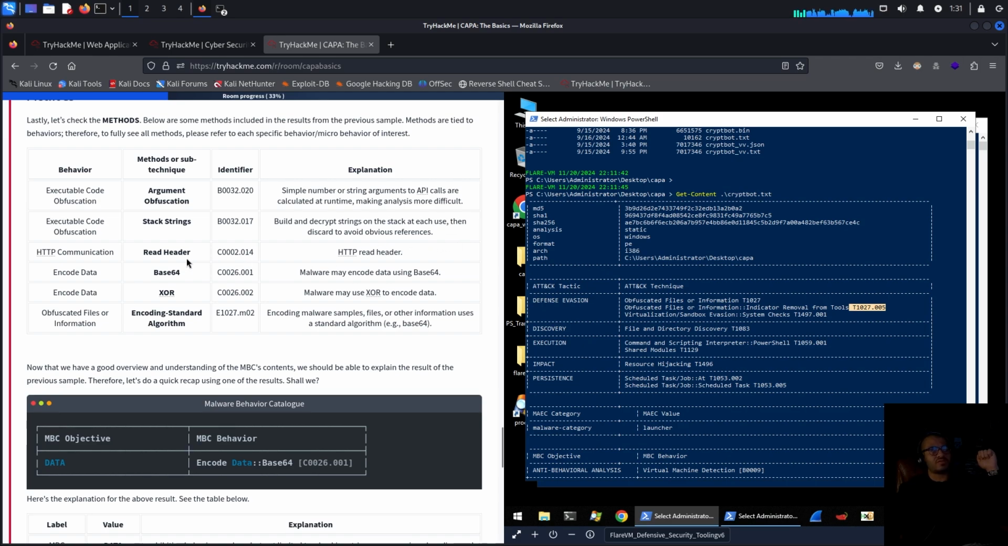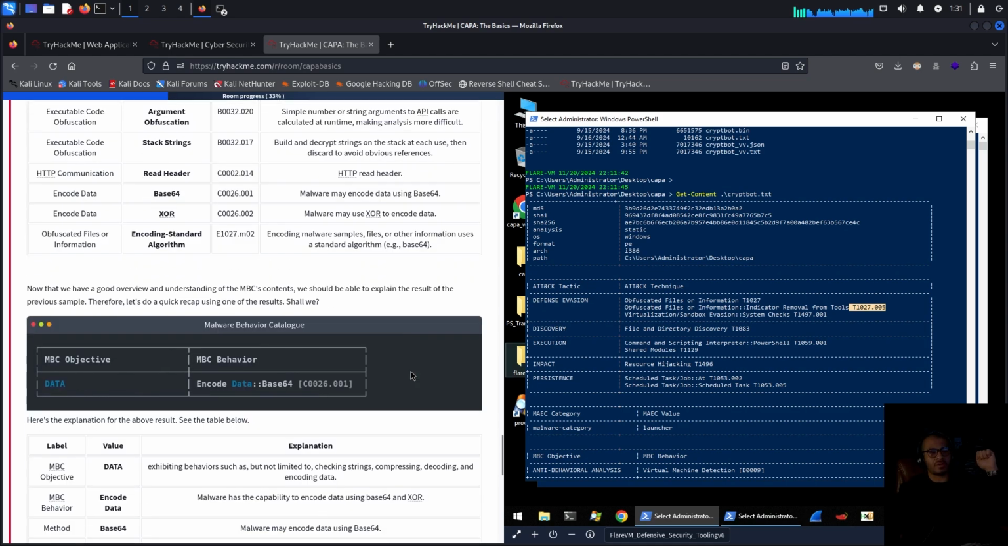HTTP communication, read header. Okay, you can read the header. Encode data, base64 and XOR. Malware may encode using base64 or XOR. Obfuscated files or information, encoding standard algorithm. Encoding malware samples, files, or other information uses a standard algorithm.